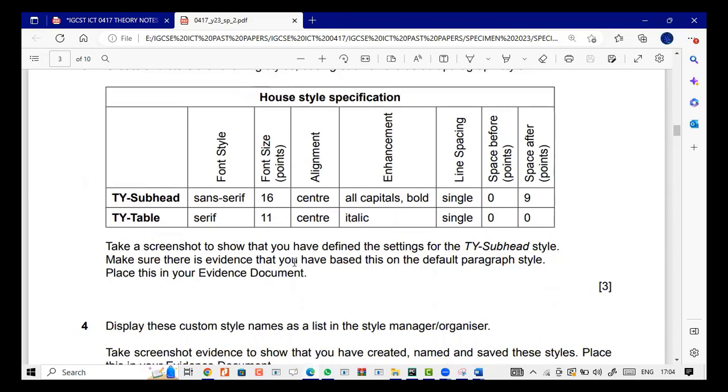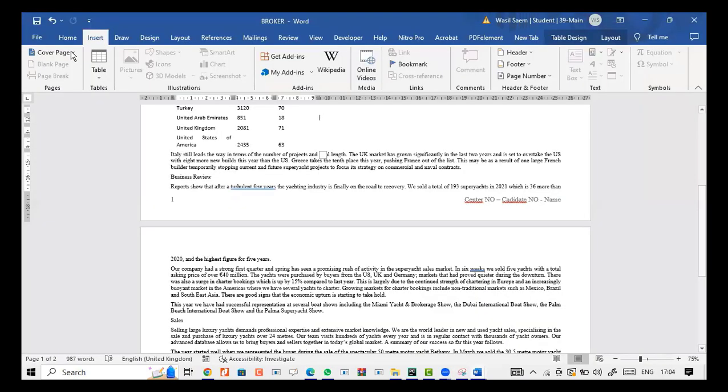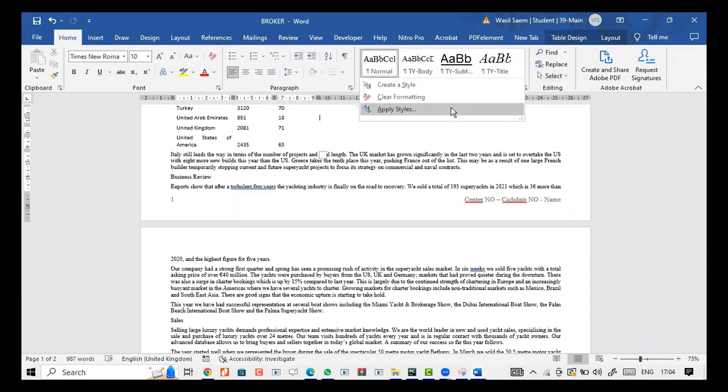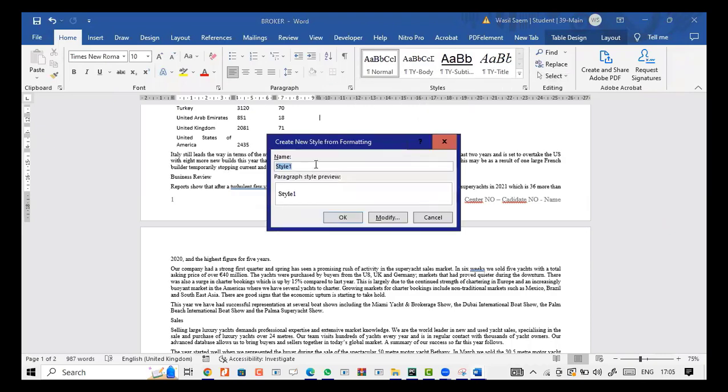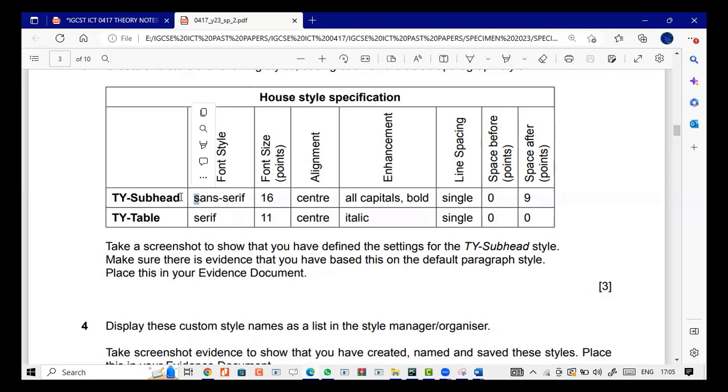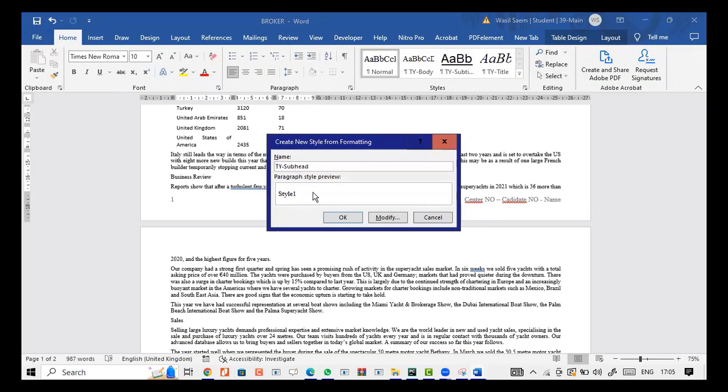Make sure there's evidence that you have based this on the default paragraph style. No problem. All we have to do is come over here and create a style, with the paragraph style preview. We're going to name this TY subhead. So that's my TY subhead. Okay, paragraph style preview. We can take a screenshot of this.